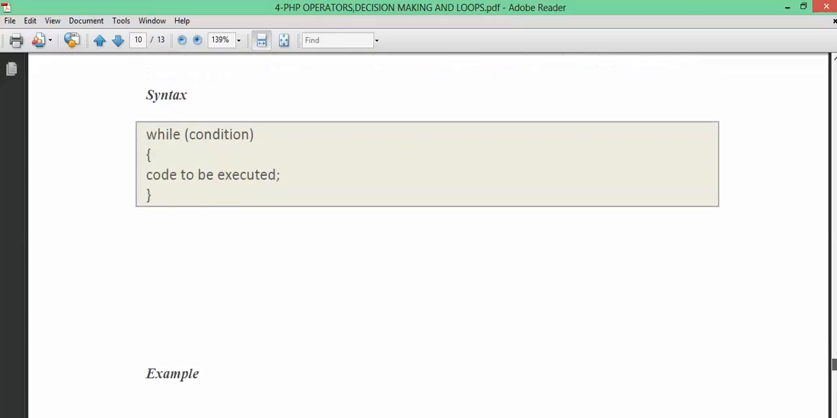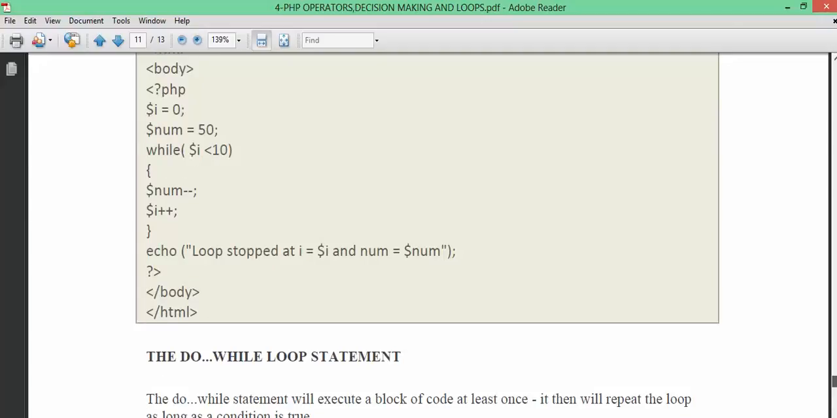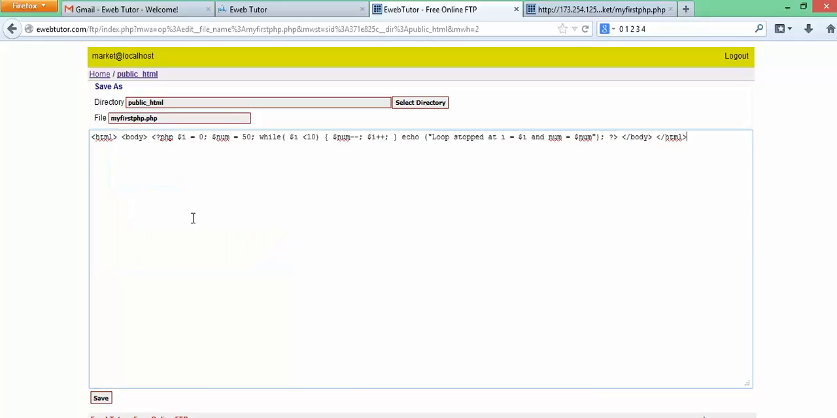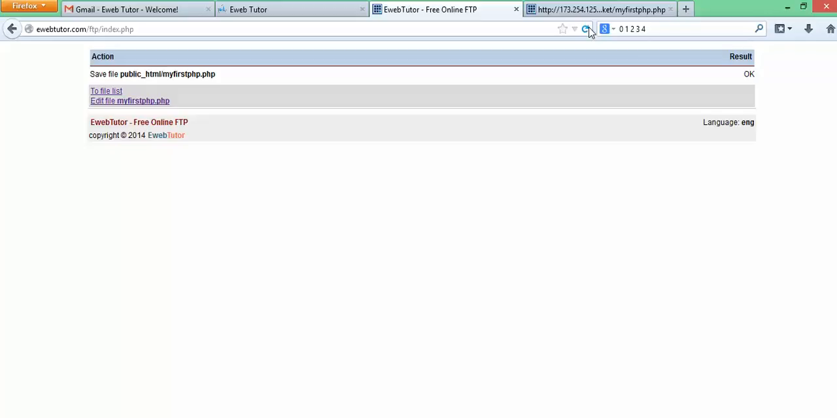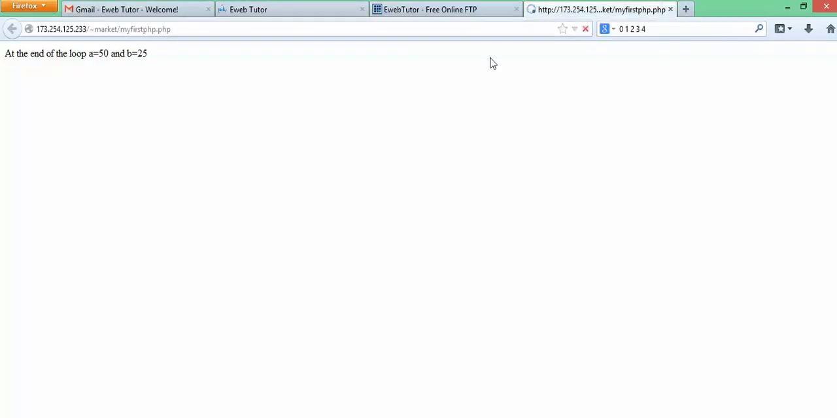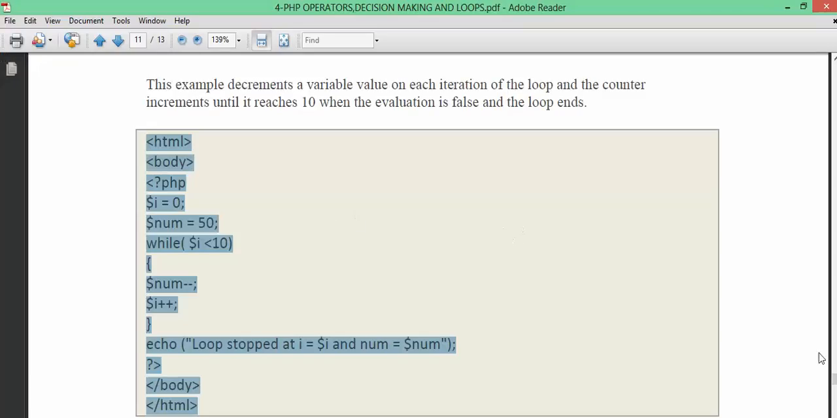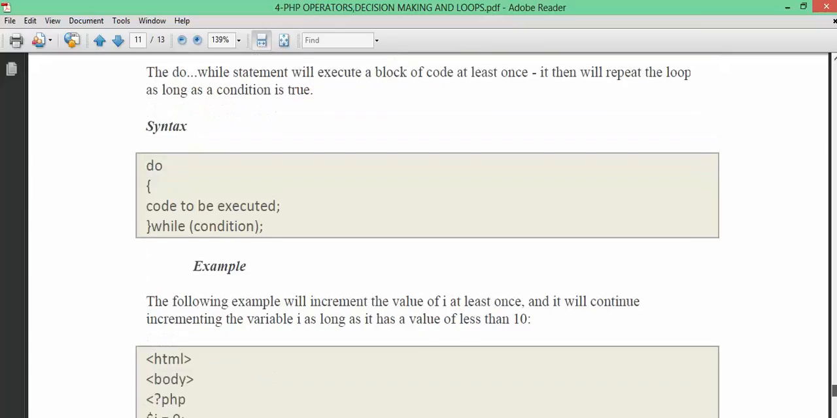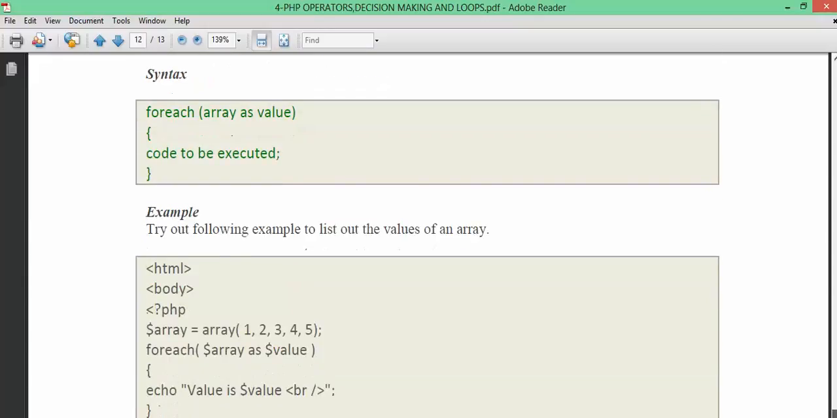So we have the while loops. Let me just run it fast so that you understand what we are trying to do here. This is the while loop. Because time is already going, just go through our manual. I believe by the time you go through the write-up in our manual, you'll be able to understand what we did and how we did it.